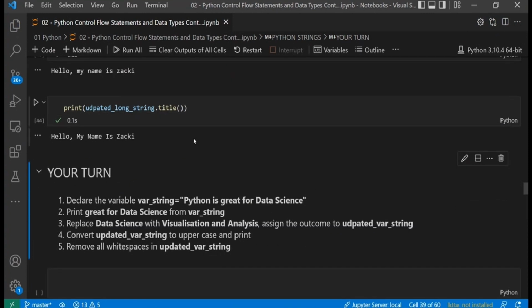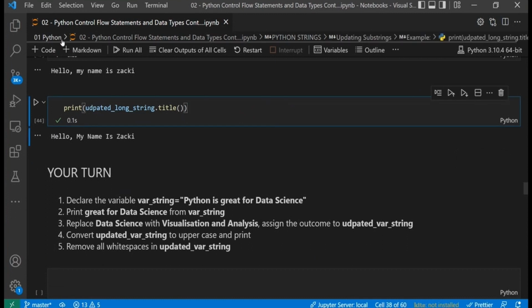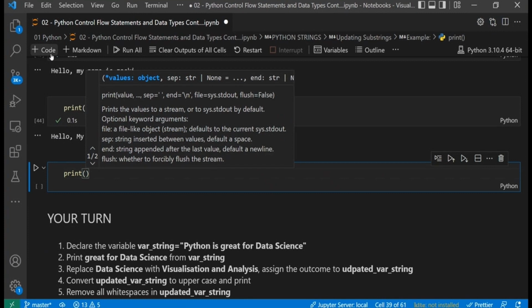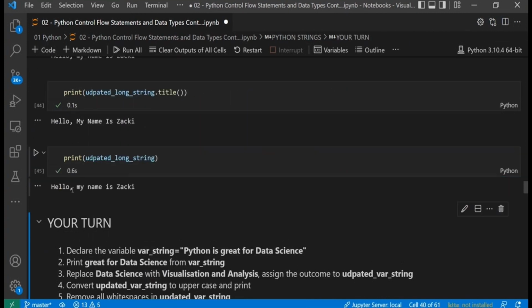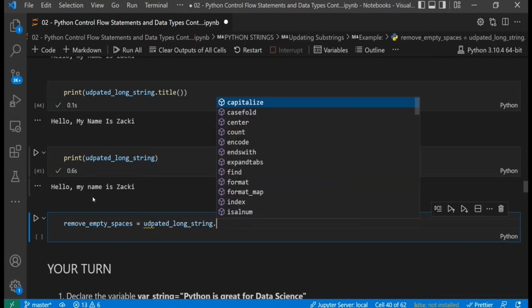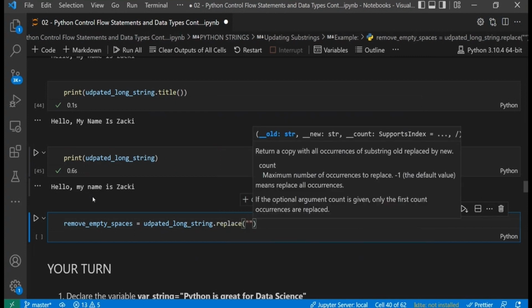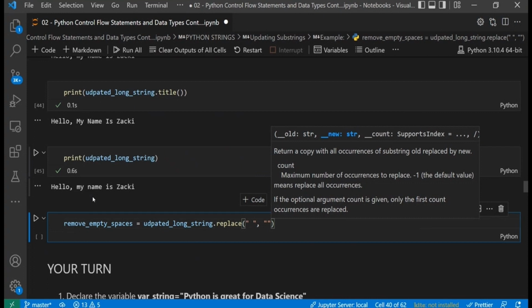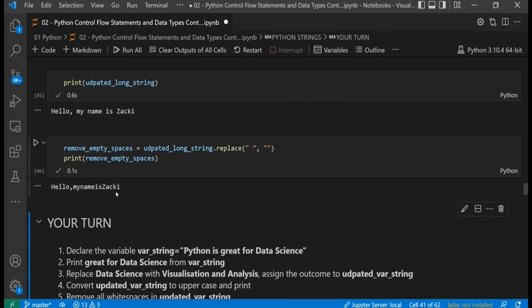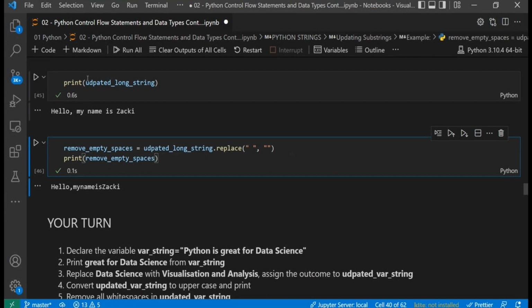So if I want to remove empty spaces from a value, let me print the default string we are working with once again. Print updated long string. Sorry, this is what it has, some empty spaces in it. So let me say remove empty spaces equals updated long string dot replace, in brackets, all empty spaces with nothing. That is another way. I'll just print remove. So you notice that there are no empty spaces in it. Everywhere it encounters an empty space, it removes the empty space.